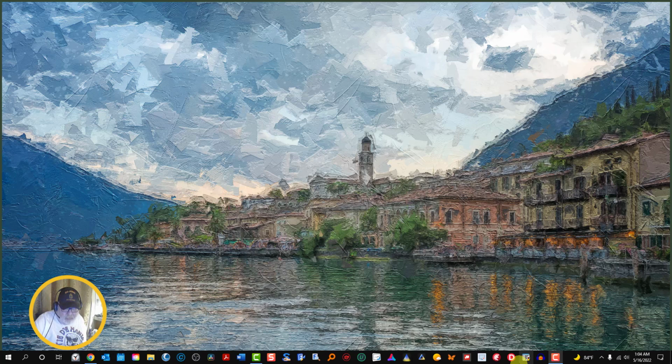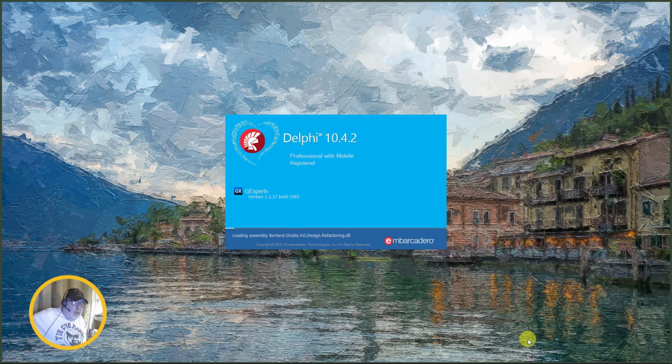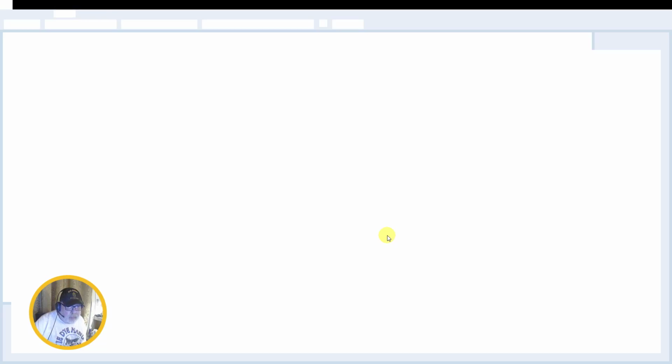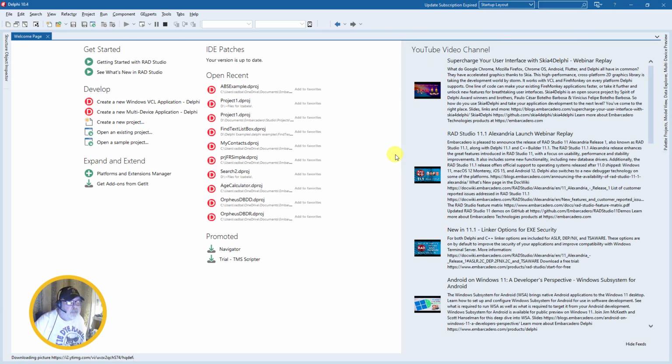So let's go ahead and fire up Delphi, and we're going to get the little nag screen here. That's for the Absolute Database. It's just a nag screen that stays with it because this is a trial edition, and it comes on, but it's a fully functional database set of components. So there's that.